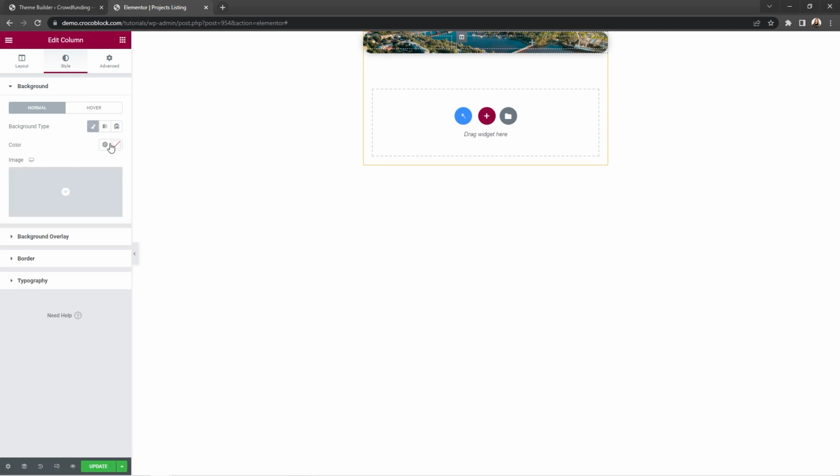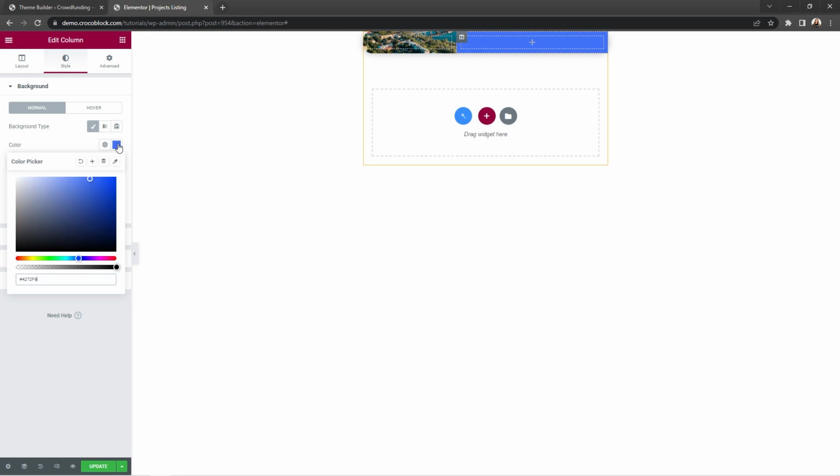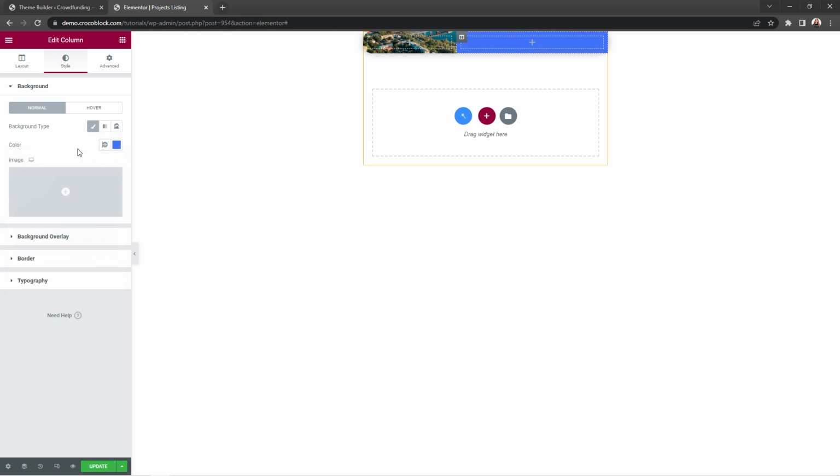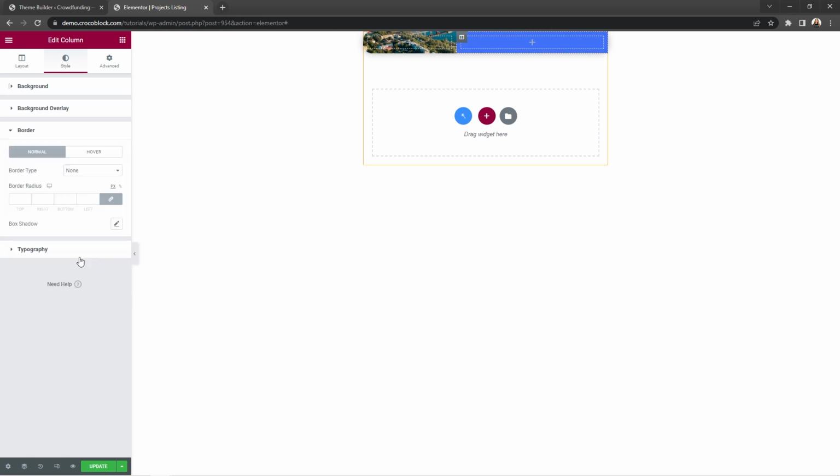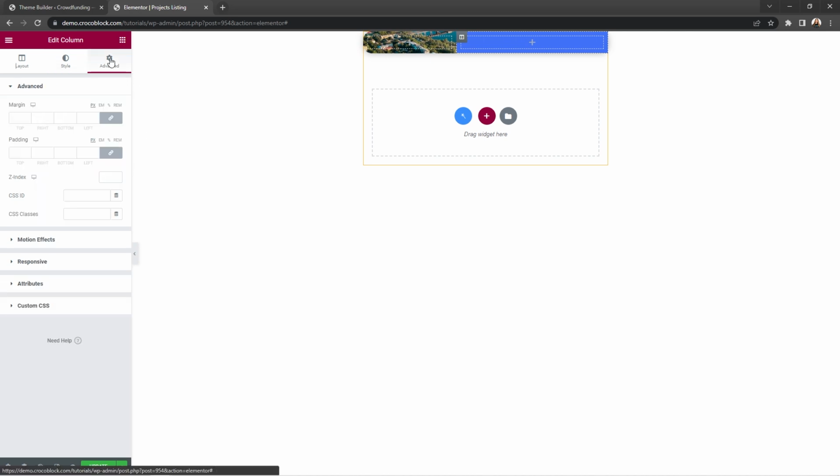Add a classic background type and set the color to blue. Then expand the Border tab and set the border radius to 20 pixels at right and bottom. After that, proceed to the Advanced Settings tab and set the padding to 25 pixels from all sides.